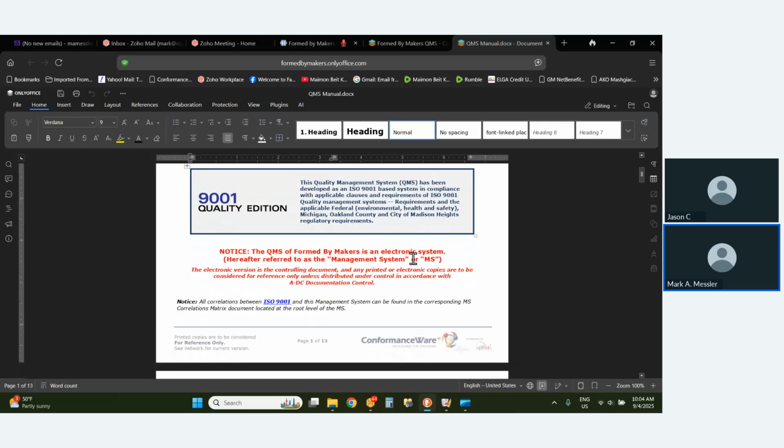This statement down here is basically a caveat. It just says that the management system is an electronic system. The only valid part of the system is what's on the portal. So if it's seen anywhere else, it's to be considered as reference only and needs to be checked with the portal to make sure it's the current version.